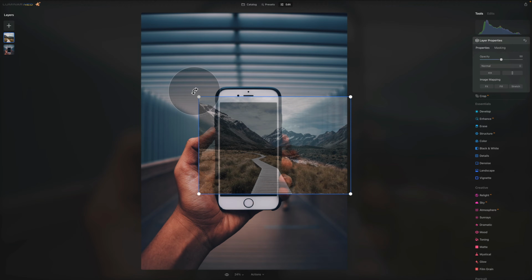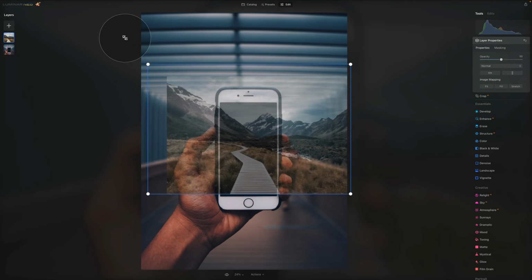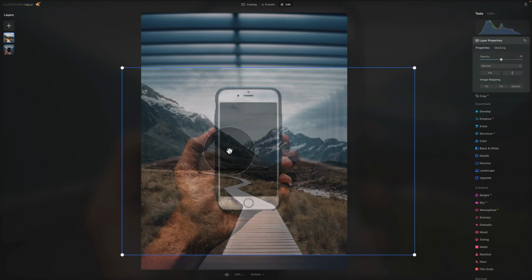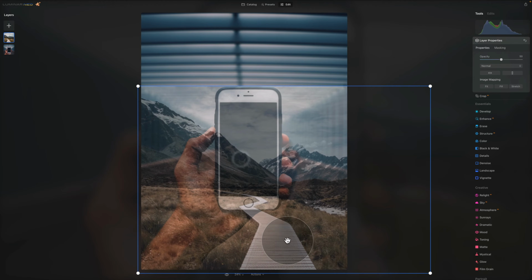So the first thing we need to do with this layer is to position it so it looks good. Now let's make it much bigger. So I think something like this to start with. And the idea is that the bridge will start at the bottom of the image.